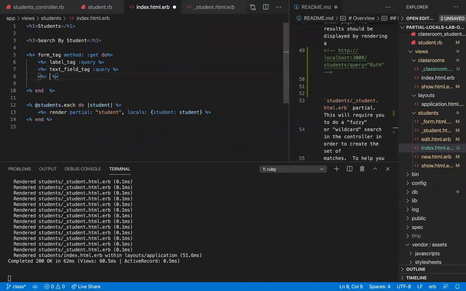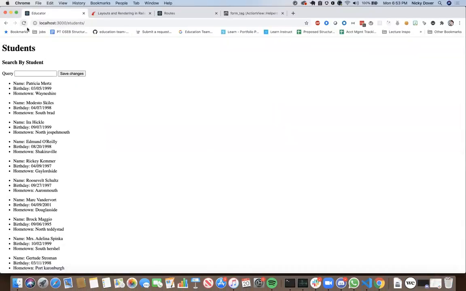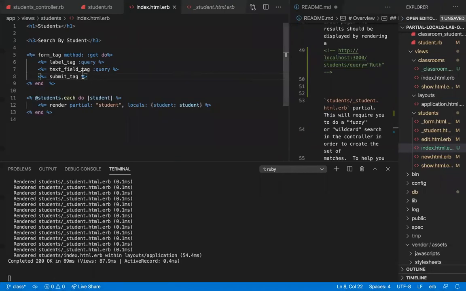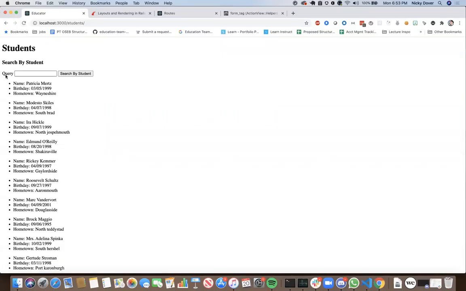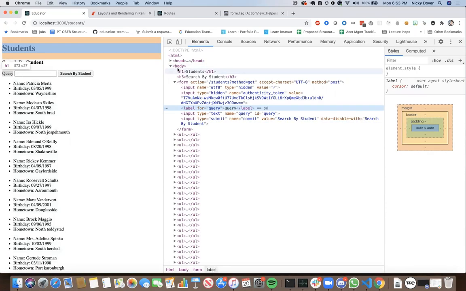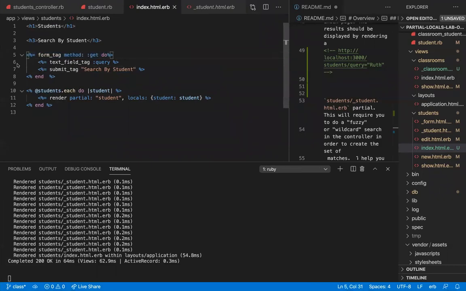We can now do a submit tag. I'm going to show you what this gives us. Let's make it a search by student. I'm going to inspect this. And we can even get rid of this label. Right now, the search by student explains everything.